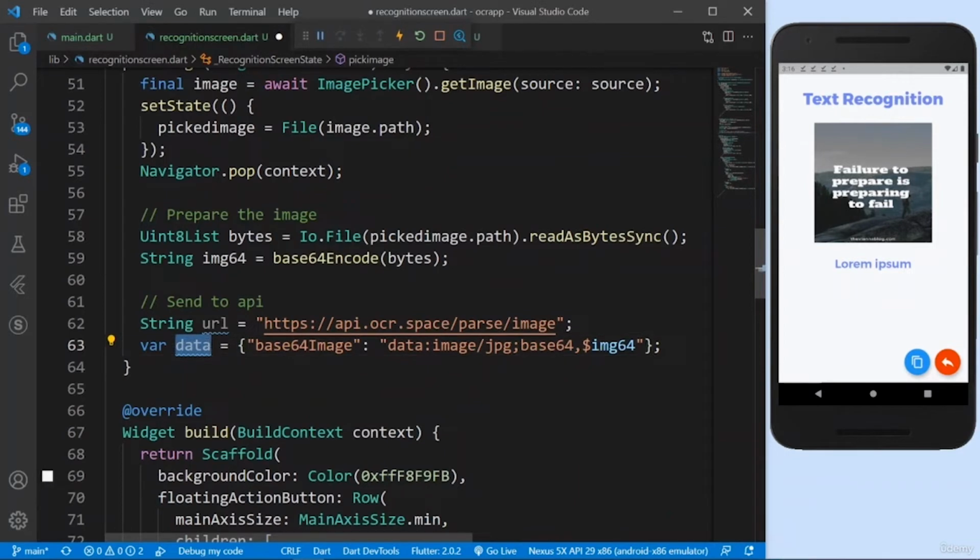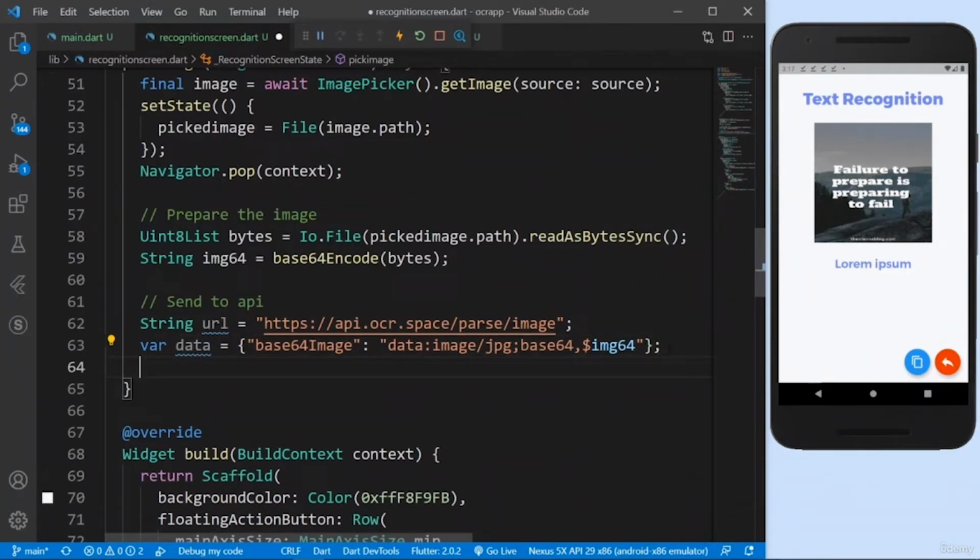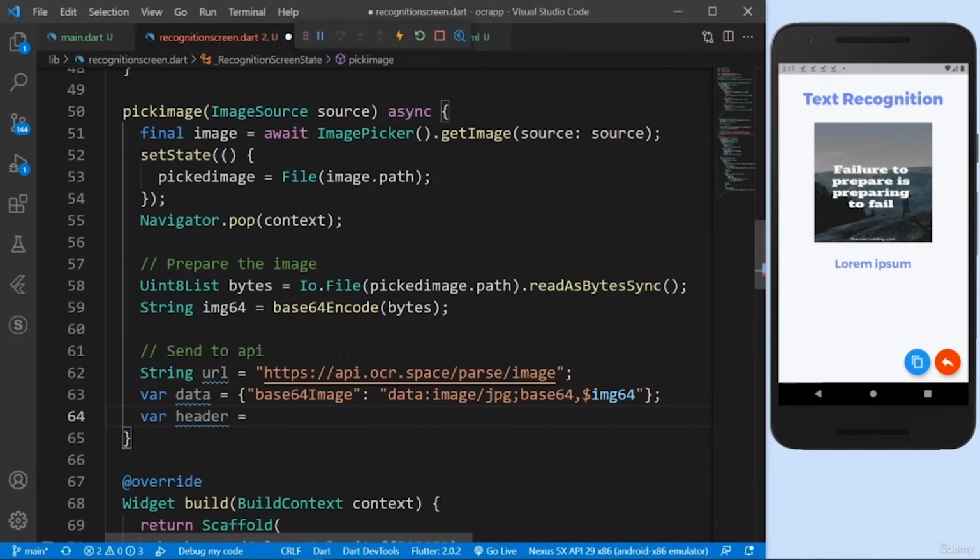Perfect. So this is the data, and let's actually create a header. And again, I'm just saying, make sure you use the same code like this, or else you'll get an error. And what header? Now we have to actually provide an API key.